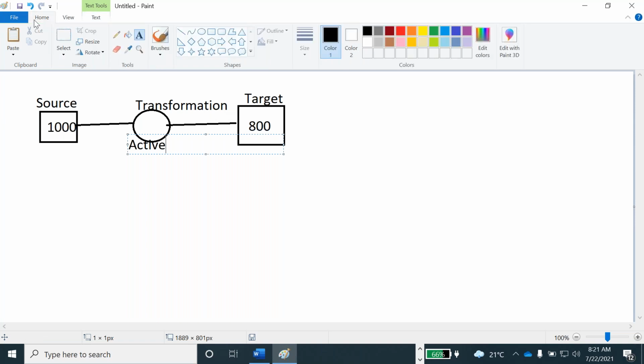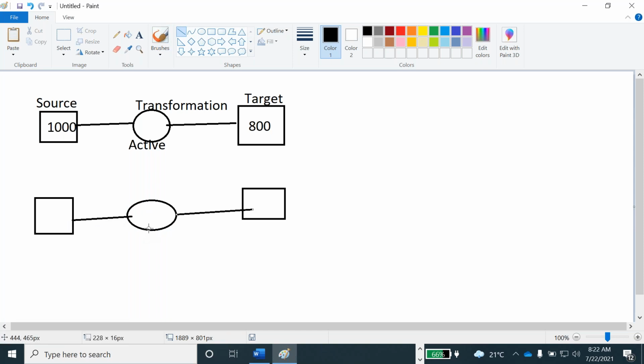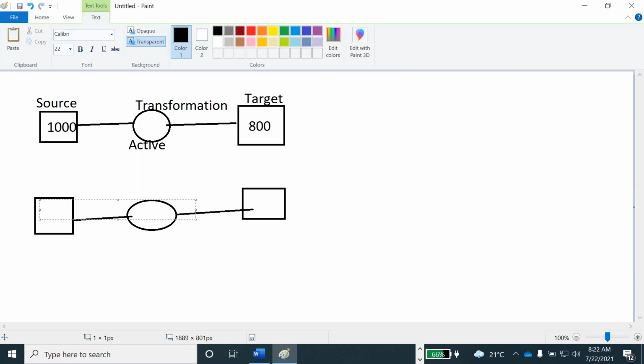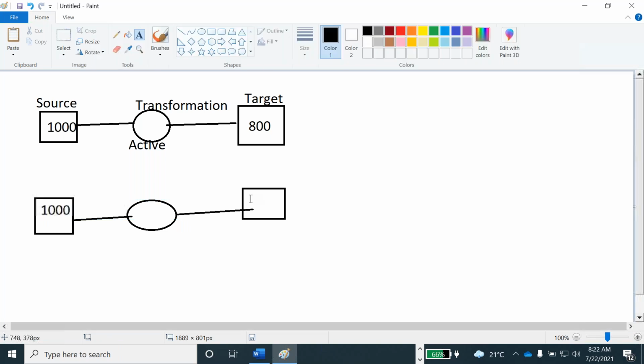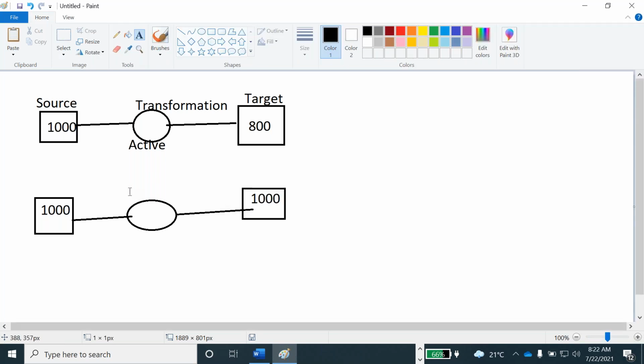The same thing for passive means we should not change any records. For example, this is the source table, this is the target table, and this is the transformation. Whenever we apply the transformation from source to target, the count should not change. For example, here 1000 values are there, and after applying the transformation, it loads as 1000 records. These kinds of transformations we call passive transformations.